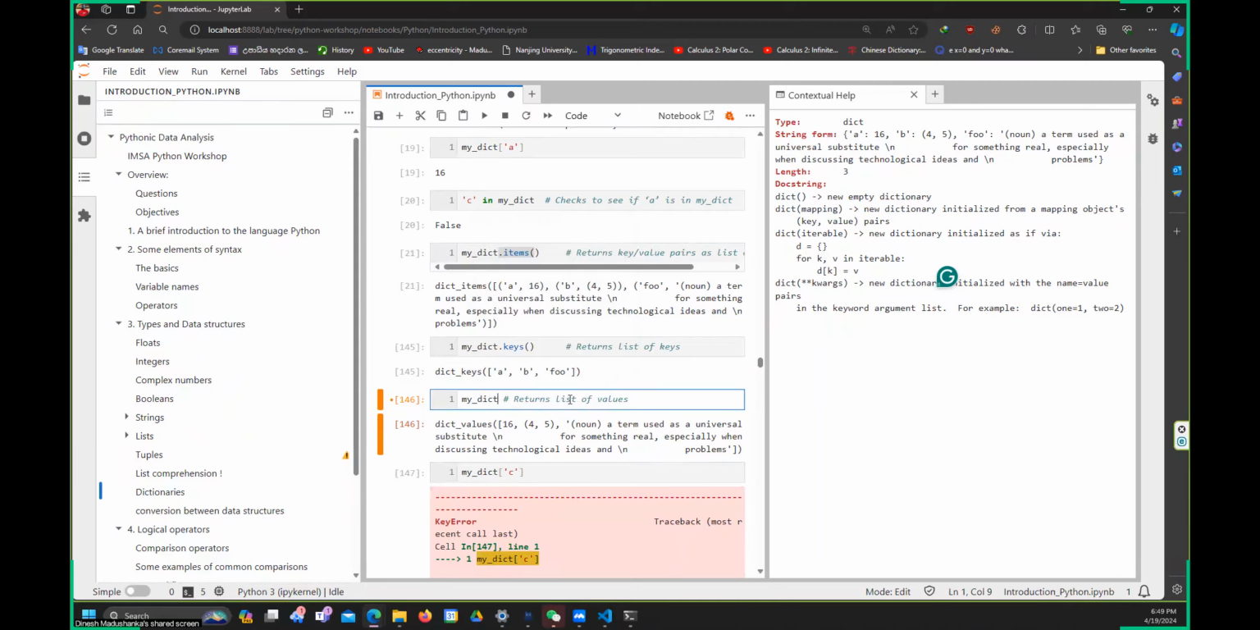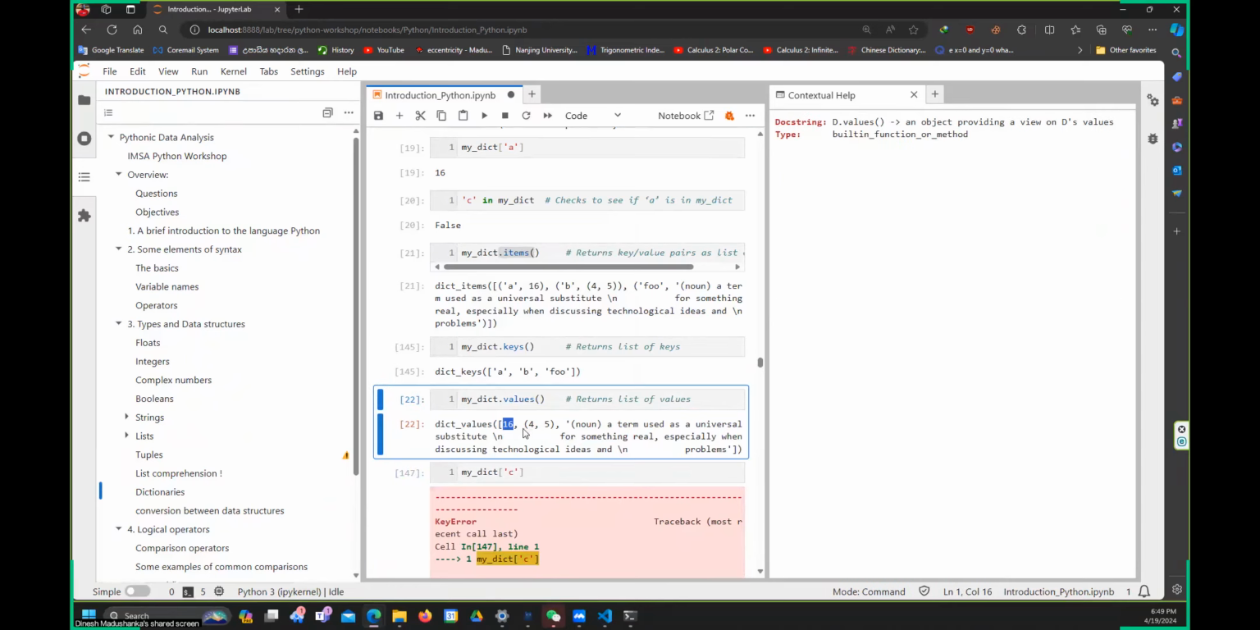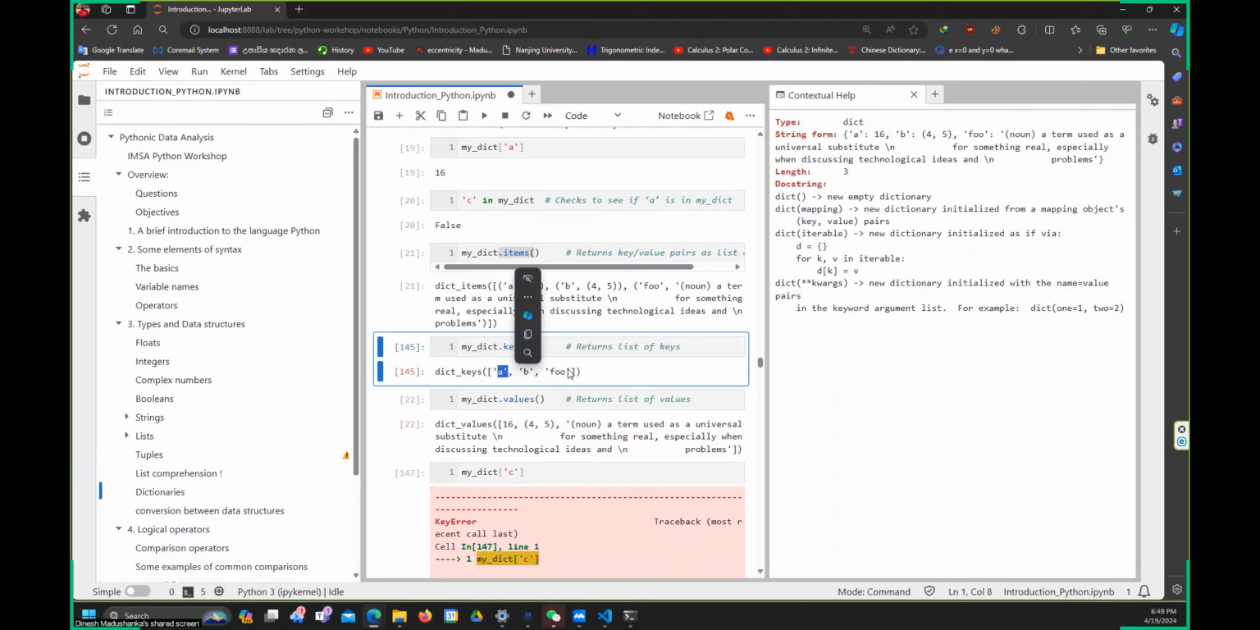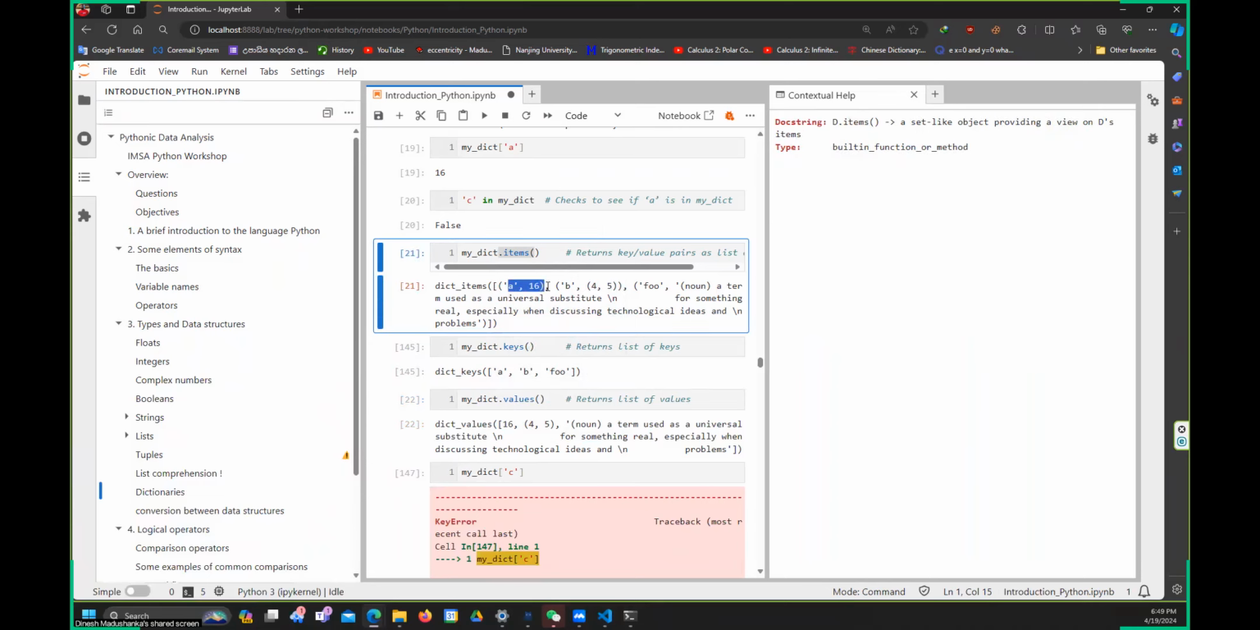So here we discuss the values. To access the values, you can type your variable name, then dot values. When you hit shift enter, it's going to execute and show you only the values. So here you can see the dictionary values are 16, 4, 3, 4, 5 now. And here you can see the keys A, B, foo. And here you can see all the things. If you type items, it's going to show you all the keys and values.